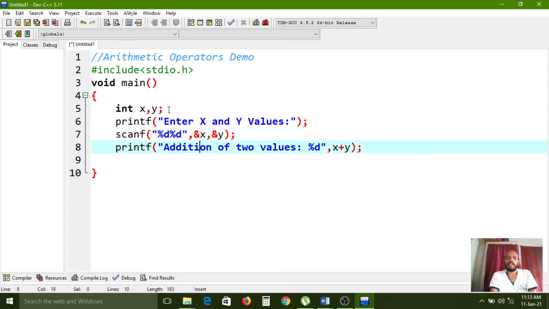After that, for the addition of two values, you need to print the total. So first the printf function will collect the x plus y value. If you enter the value of x as 10 and y as 20, then the x plus y operation, the addition operation, will be done, and that value will print along with this message. Instead of %d, it will print the x plus y value.